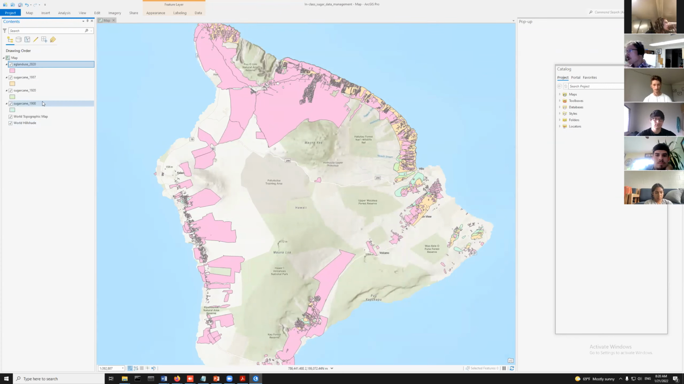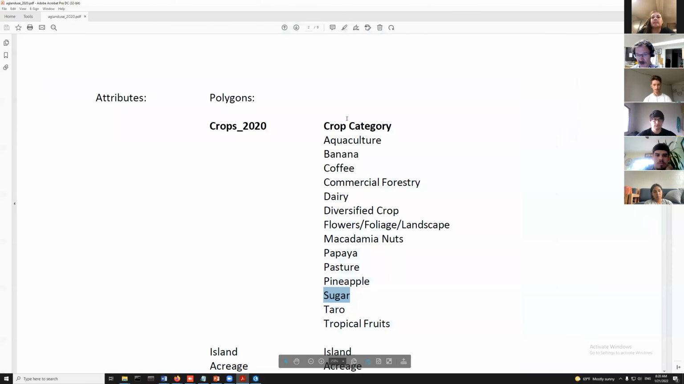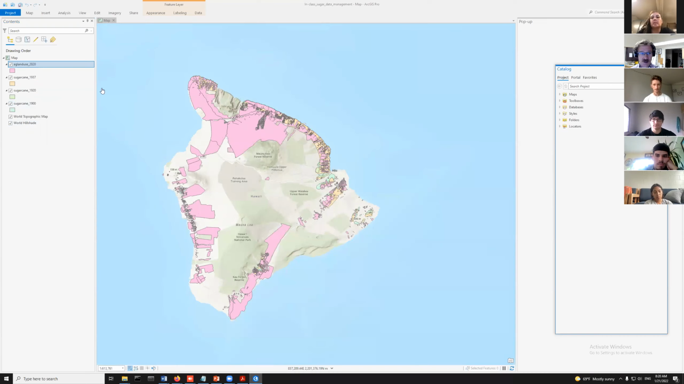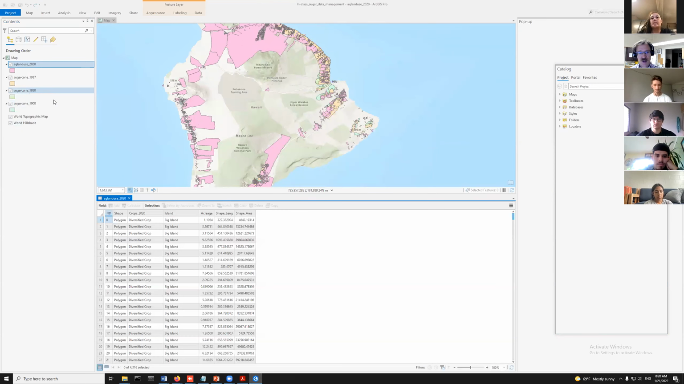Okay, so if I want to know if there is sugar on Big Island, and I was just looking at this metadata, which told me about the attributes in this crops 2020 layer. Well, if I right click on it and go to the attribute table, for every single polygon it'll tell me this FID, which is a unique identifier, what the thing is, a polygon, and what the crop type is. So this is diversified crop. The one that I happen to highlight right here is diversified crop. The acreage, and then the shape length and the shape area, these are in meters, I believe.